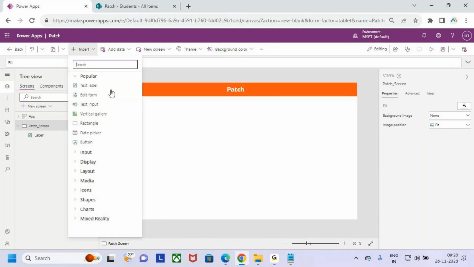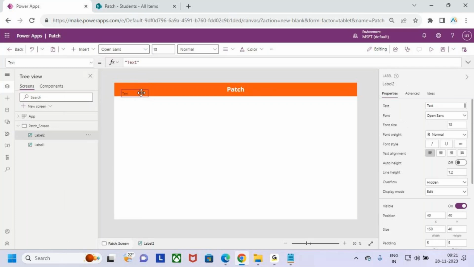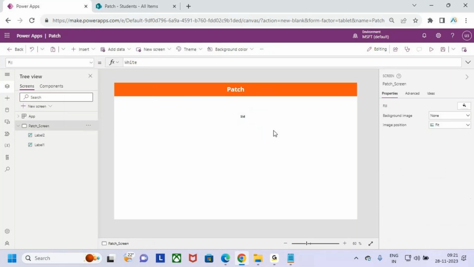So in order to create it, I'm going to add one text label. Keep the text label here, and then keep it in the bold. Let me keep some bottom. Let me change the text to Student ID.